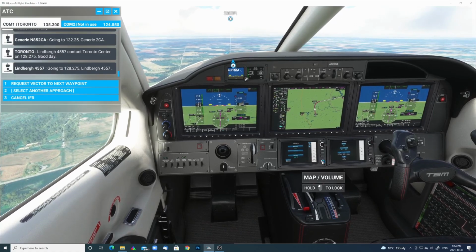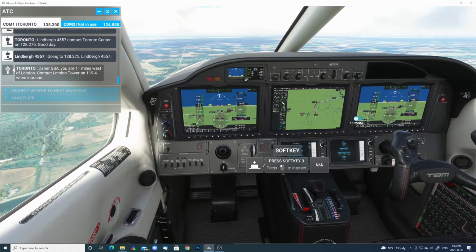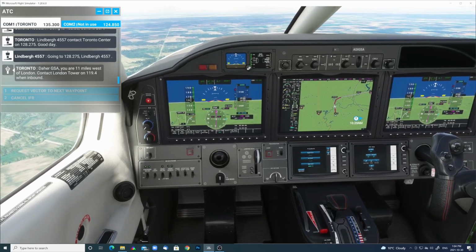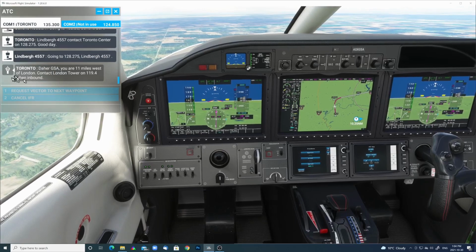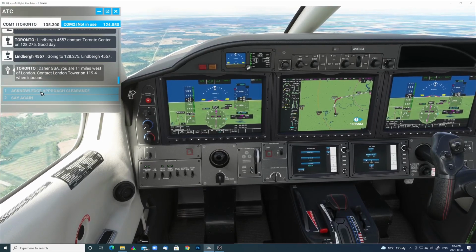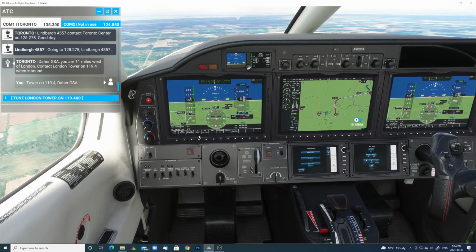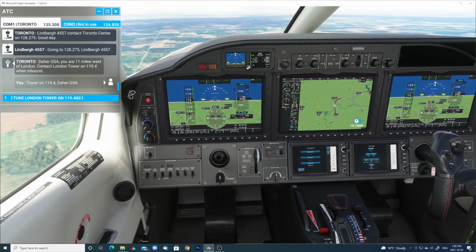Get that speed down. Delta Golf Sierra Alpha, you are 11 miles west of London. Contact London Tower on 119.4 inbound. Tower on 119.4, Golf Sierra Alpha.